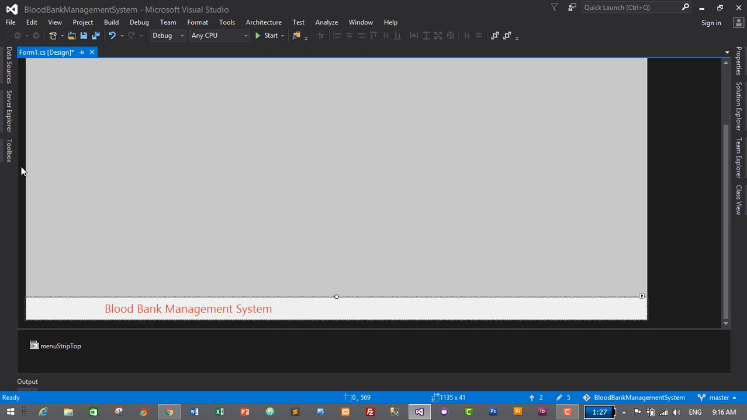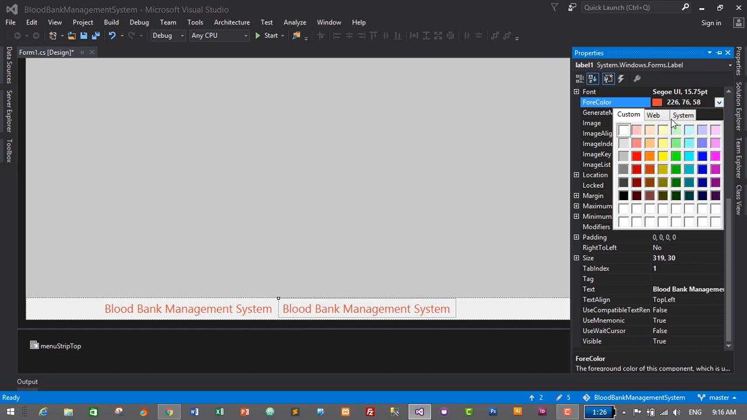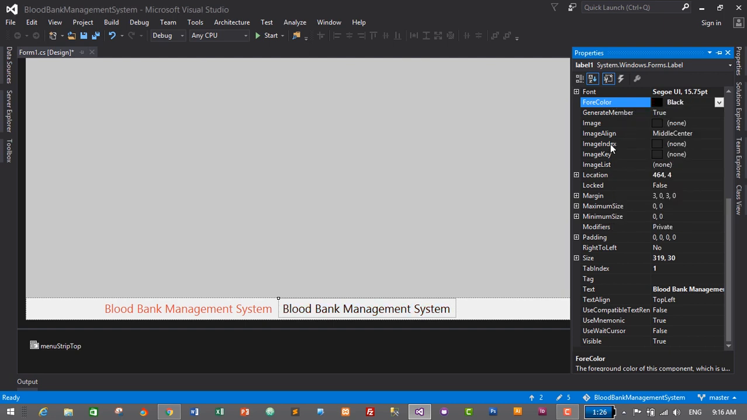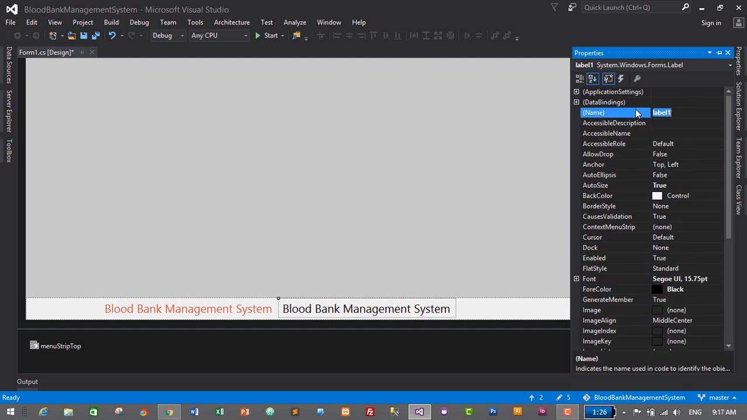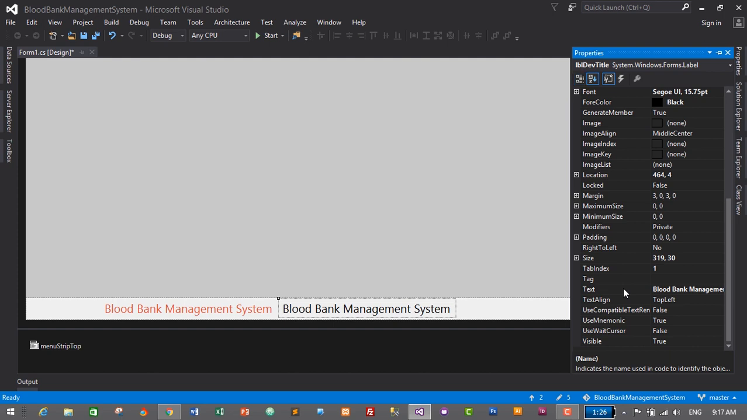So select another label, or you can just select the label and press Ctrl C to copy and paste it again by pressing Ctrl and V. It will bring another label here, and we will customize this label. So just select the label and go to properties, and I don't want this color to be red, I want it to be black. So I'll just go to the color and select black, and we'll change the name as well. So from label1 to lblDevTitle, and we'll change its text from Blood Bank Management System to Developed by.